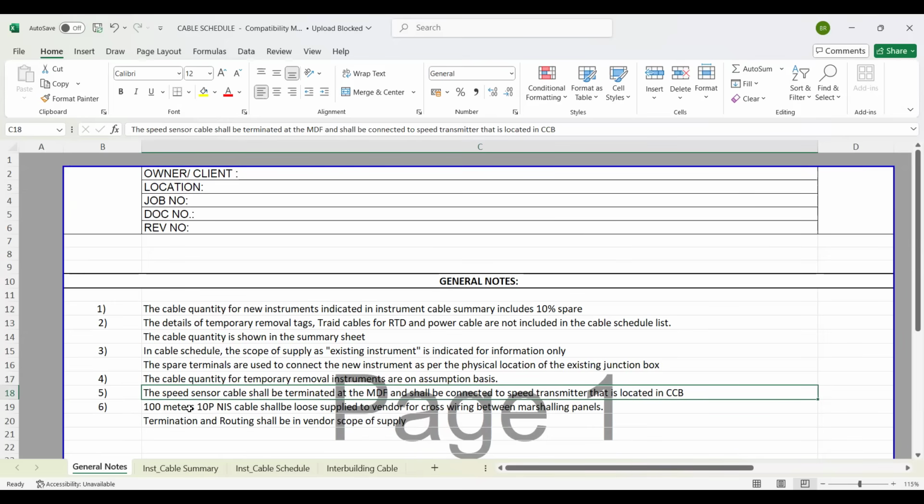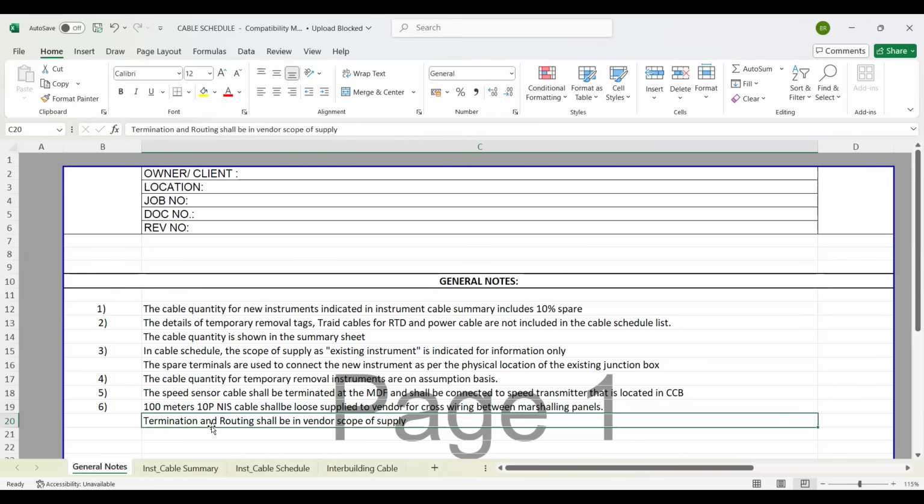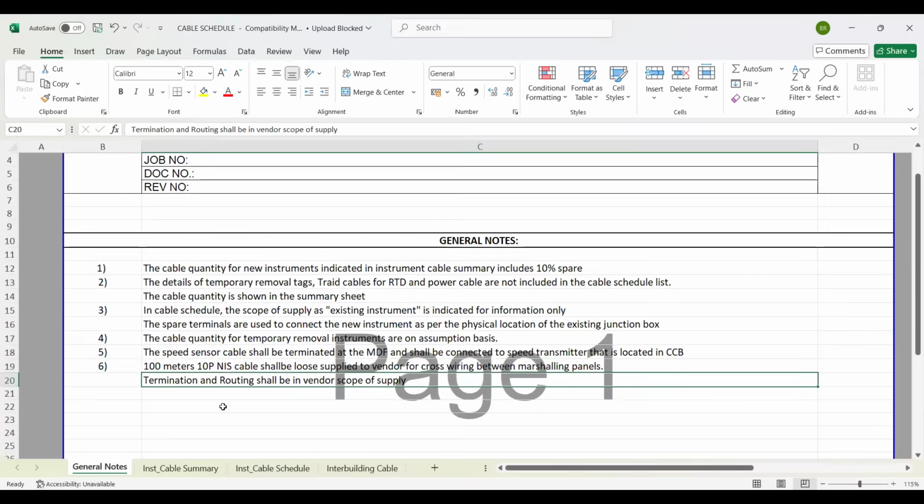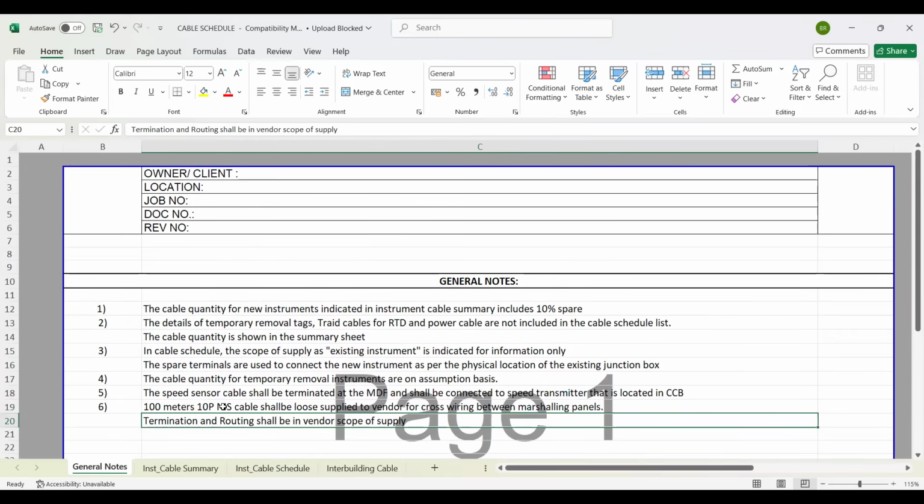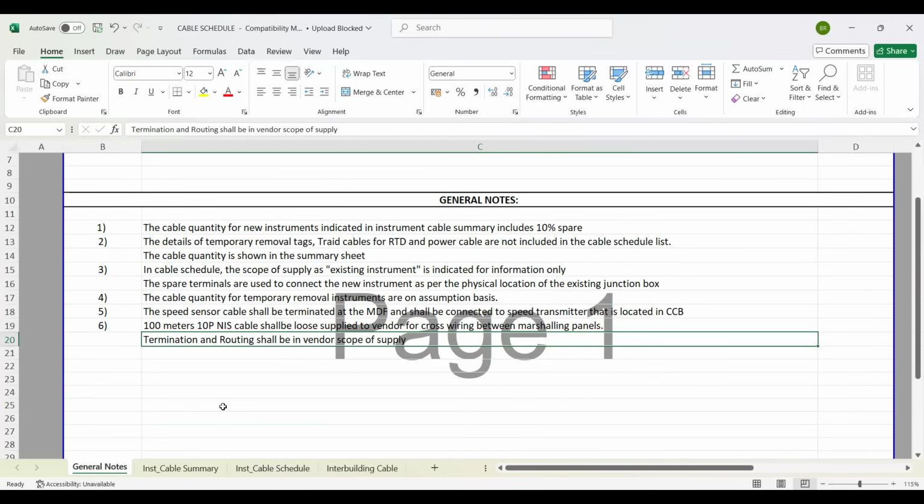Okay. And also 100 meters 10 pair non-IS cable shall be loose supplied to vendor for cross wiring between the marshalling terminals. This is for cross wiring. If there is cross wiring involved, you need to add those notes also. And termination and routing shall be in vendor scope of supply. That depends on your scope. So this is all about the general notes. It's not limited to this, you can add. And the point is there is a sheet for notes.